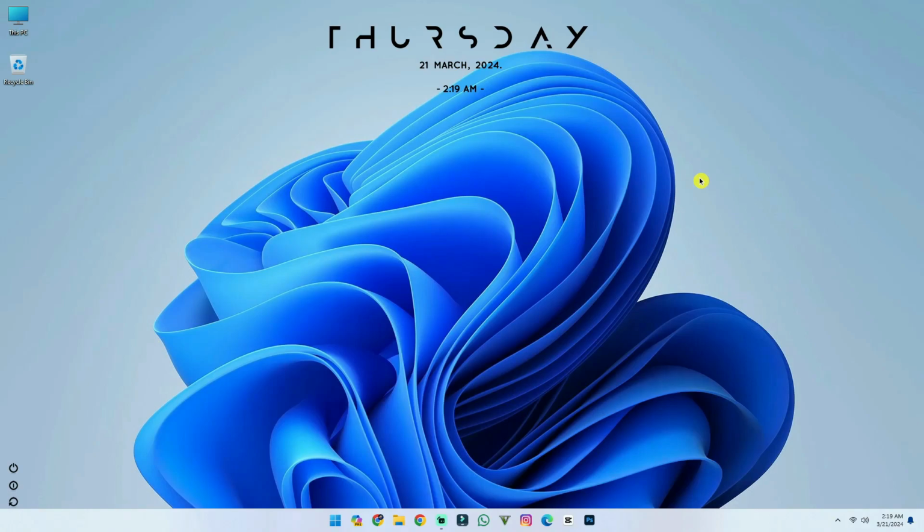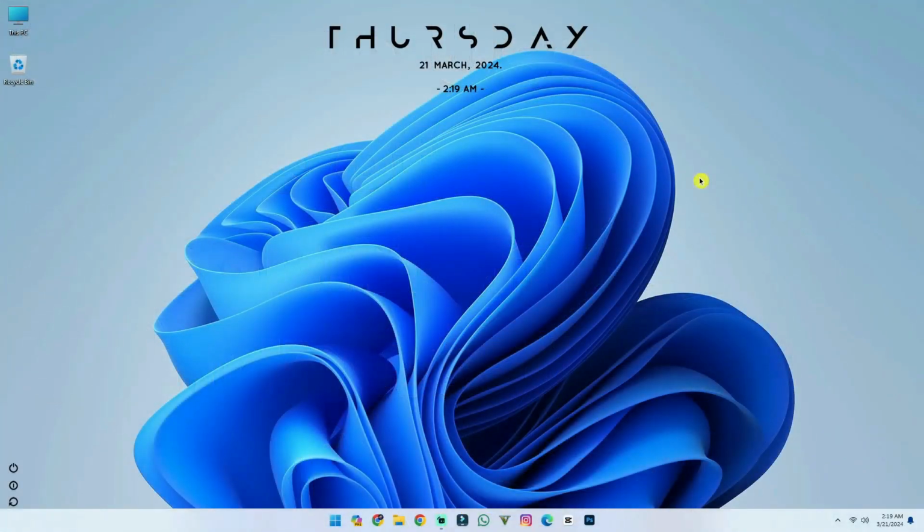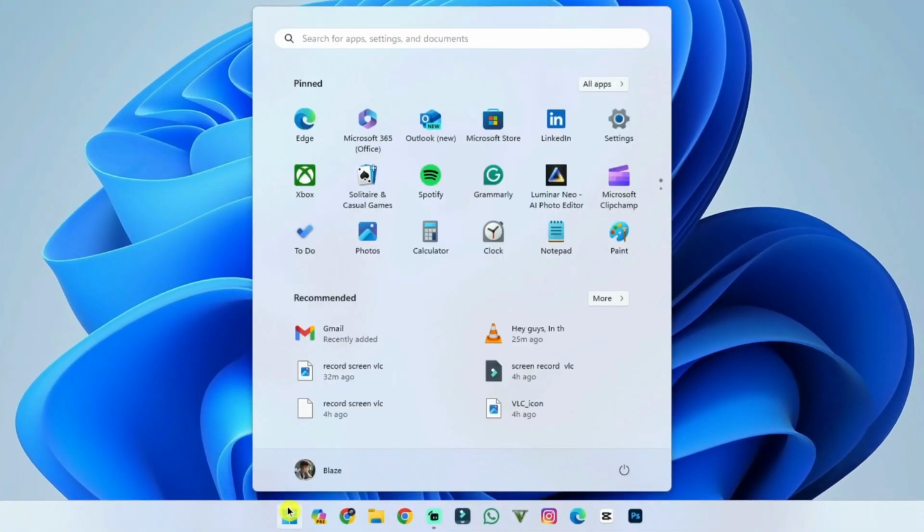Hey guys, in this video, I am going to show you how you can change the username of your PC in your Windows 11 operating system. So let's get started. First of all, you have to click on this Windows icon. As you can see, my PC's username is Blaze. So now I want to change it.